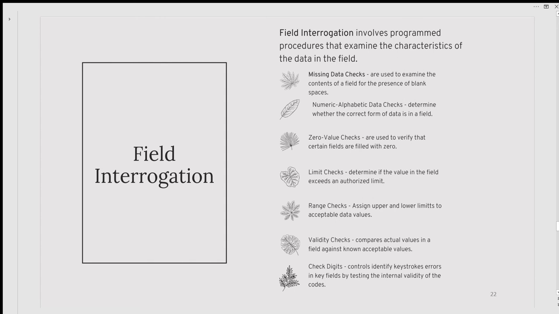We have seven types: the missing data checks, numeric alphabetic data checks, zero value checks, limit checks, range checks, validity checks, and check digits. First, let's go to missing data checks.